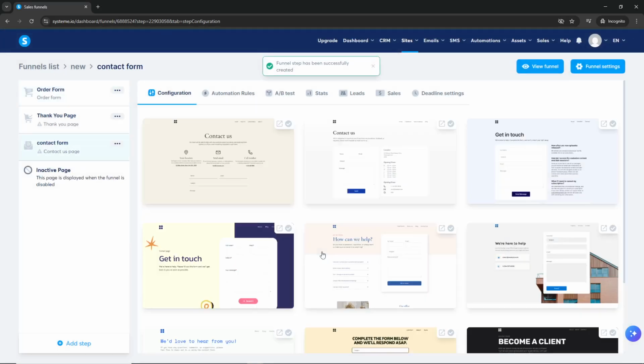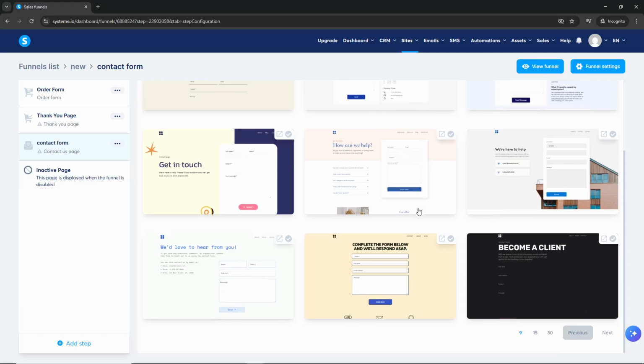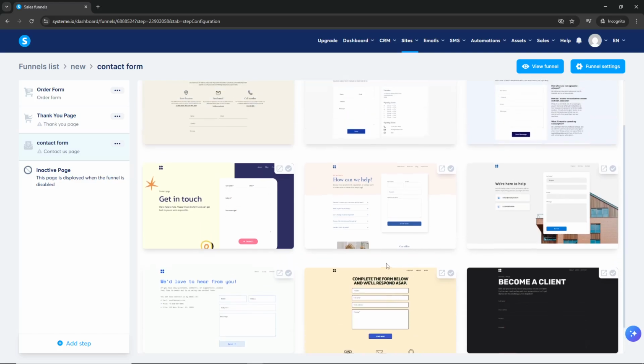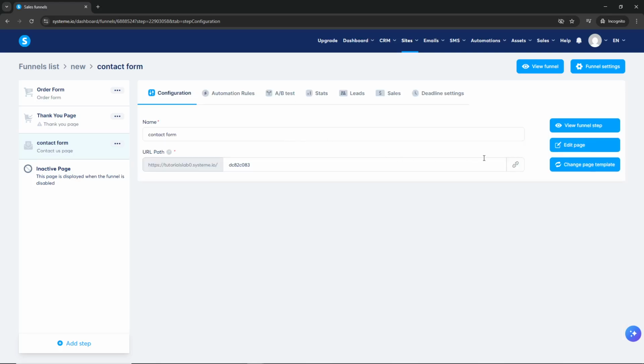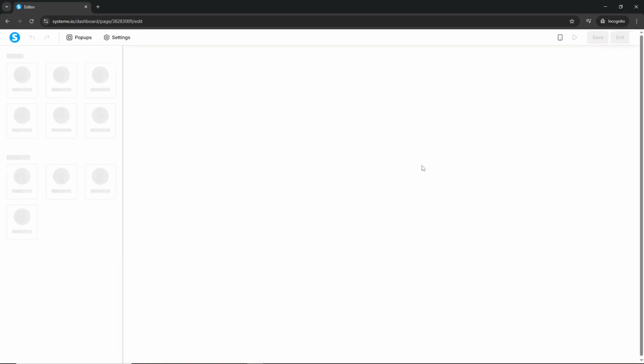After saving, you'll be presented with a selection of contact form templates. Browse through the available options and select your preferred template by clicking on it. Each template is pre-designed to make your contact form look professional and functional right out of the box. Once you've chosen a template, a right panel will appear. In this panel, click Edit Page to open the page editor. This is where the customization begins.